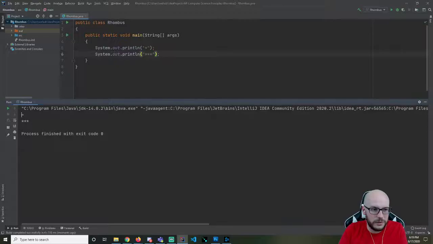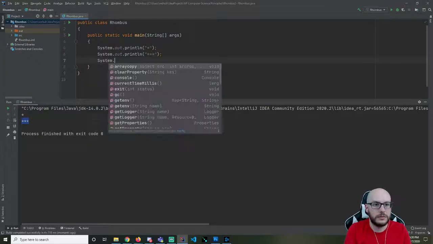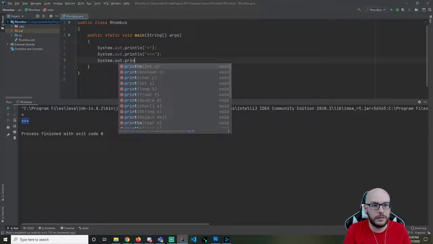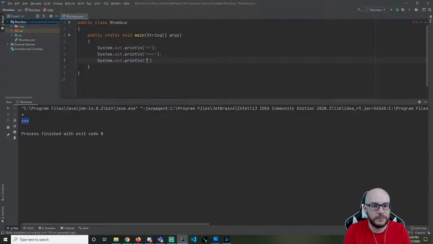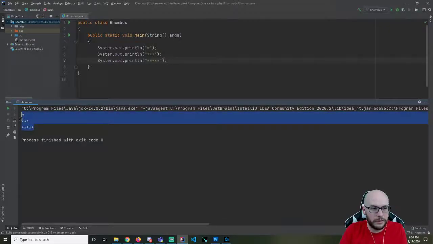However, I really want this guy to be centered with this. And I want these 3 to be centered with another set of 5. Why don't we go ahead and plug in our set of 5? System.out.println or print line. And in the quotes, I'm going to do 5 asterisks. I'm going to execute this so that we see that everything is working. Okay, so we're starting to see our pattern emerge here.